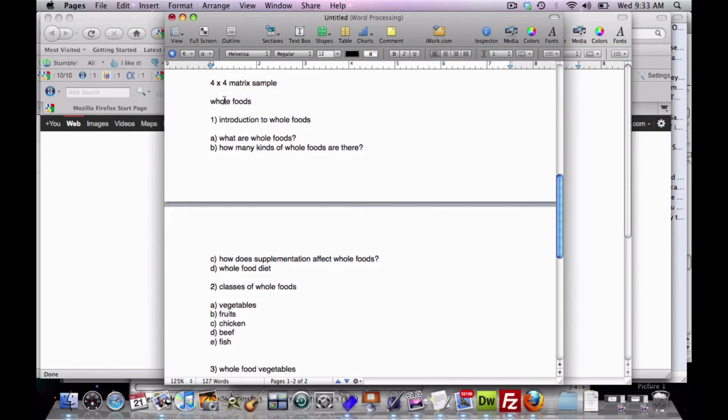So what could we do with this 4x4 matrix? What if we were to write a page of information about an introduction? A page about whole foods, a page about how many kinds, a page about supplementation. And if you were an expert in whole foods, you ought to be able to write a page about vegetables, a page about fruits. Now with 4x4, that gives us 16 topics. If we were to write a page on each one, we couldn't really call it a book, I guess, with 16 pages, but we'd have a little booklet or a pamphlet, right? We could use this as our squeeze page giveaway.